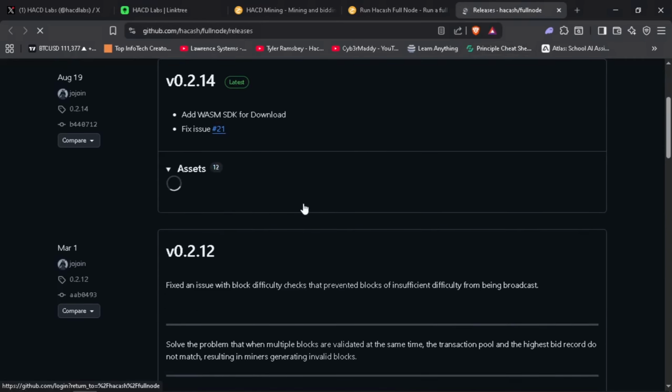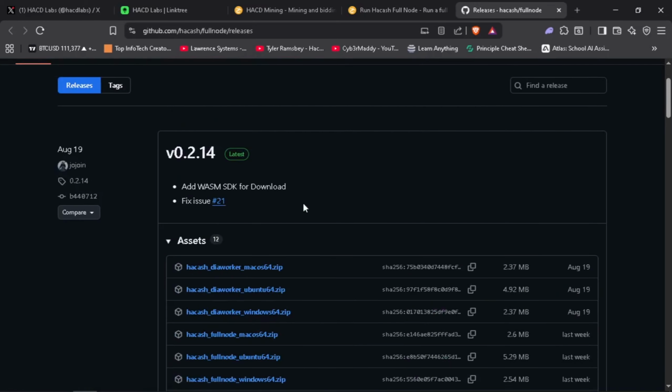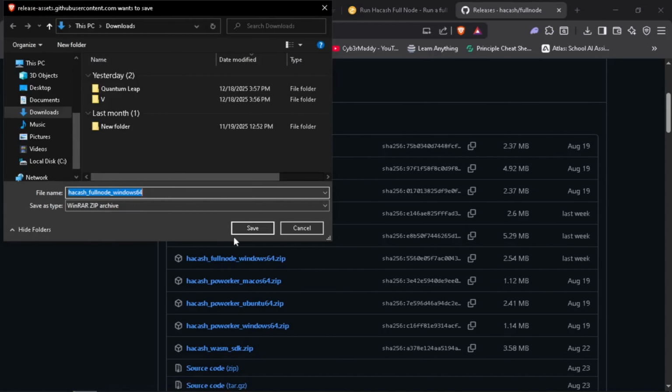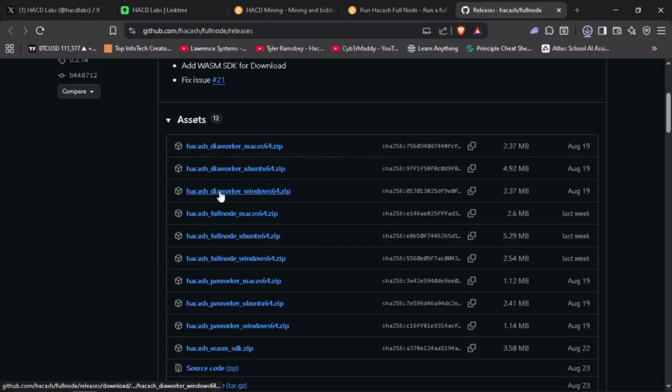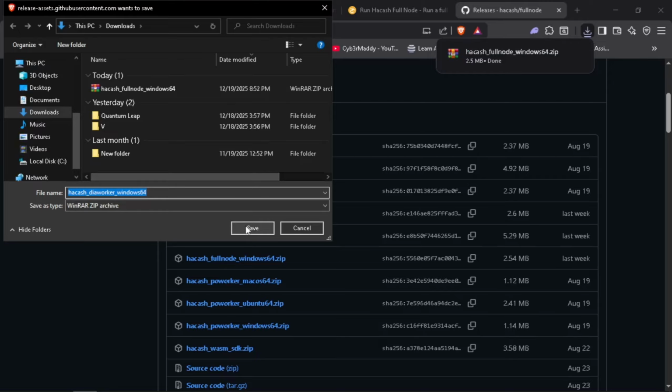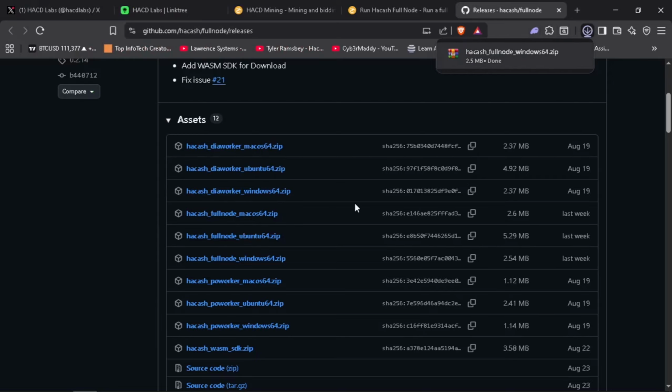So this is the GitHub page. These are all the files, depending on what OS you're using. I'm using Windows, so I'm downloading this Hacash full node for Windows. Then I download this, and for the dial worker also I download the Windows version, because you need those two, one for the mining and one for setting up the node. You can see they are both downloaded.